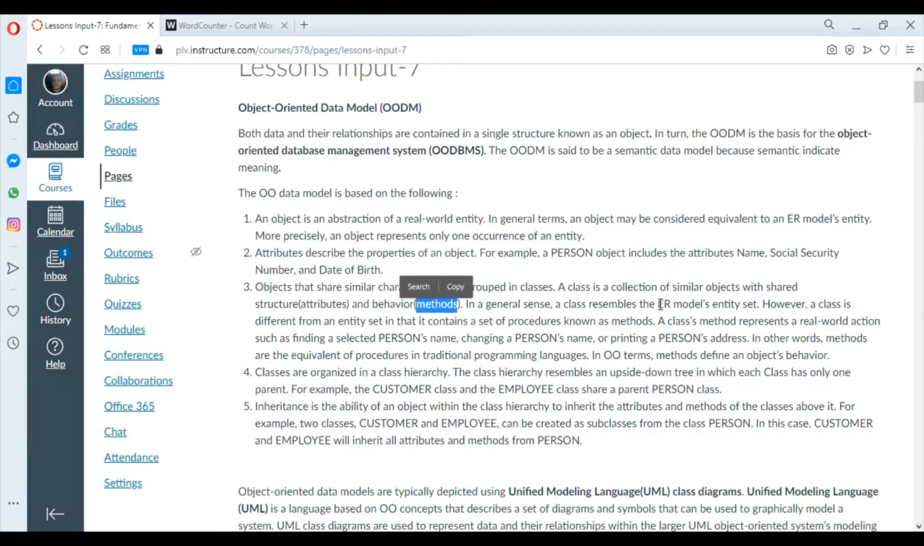A class resembles the entity relationship model's entity set. However, a class is different from an entity set in that it contains a set of procedures known as methods. A class method represents a real-world action such as finding a selected person's name, changing a person's name, or printing a person's address. In other words, methods are the equivalent of procedures in traditional programming languages. Methods define an object's behavior in object-oriented terms.